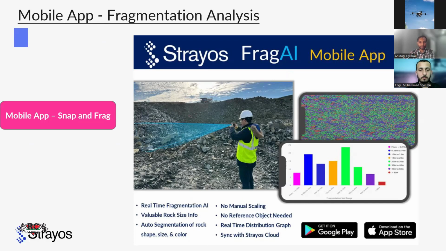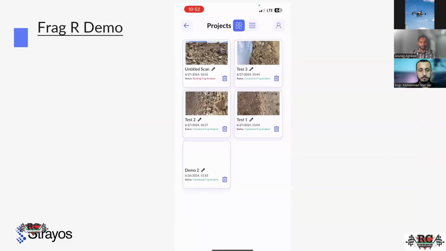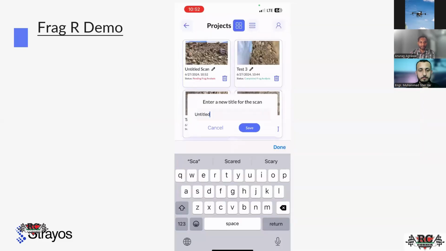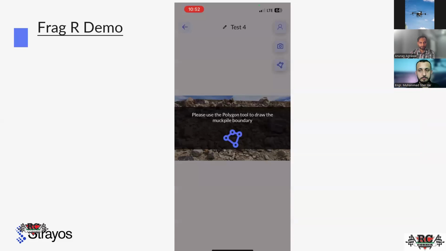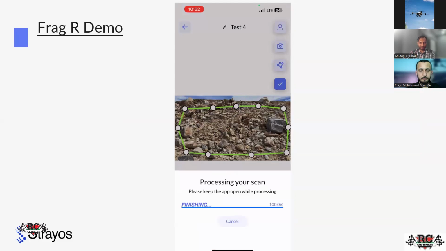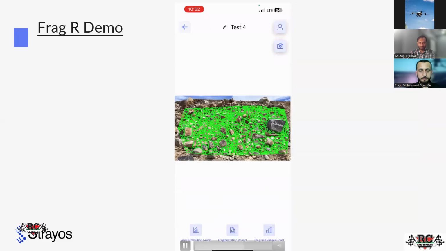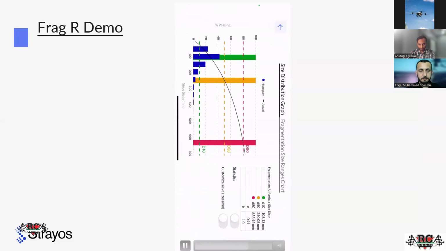Let me show you how it works in the mobile application. I'm just taking the picture using the mobile application. I'm just changing the name of the data. Marking the boundary around my fragmentation file. Now processing. Now processing is completed. Now we'll find the end results. You can see around each fragment, the polygon is there. And now you can see the D50, D80 of your fragment sizes.